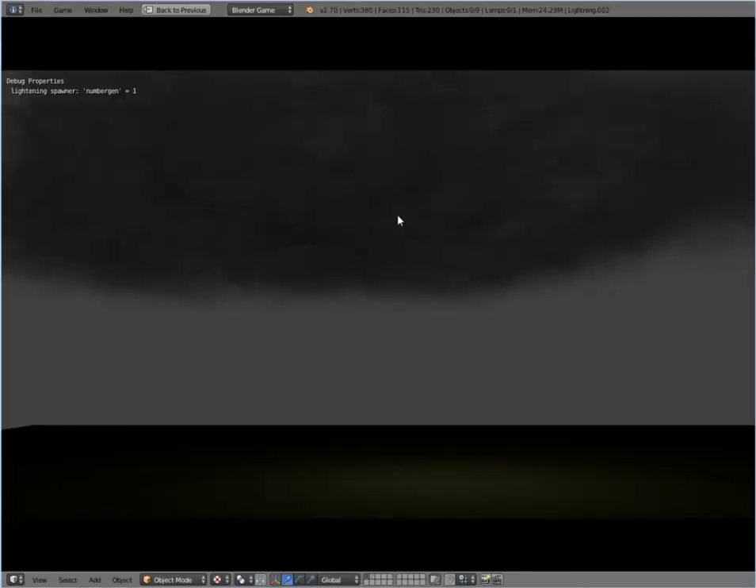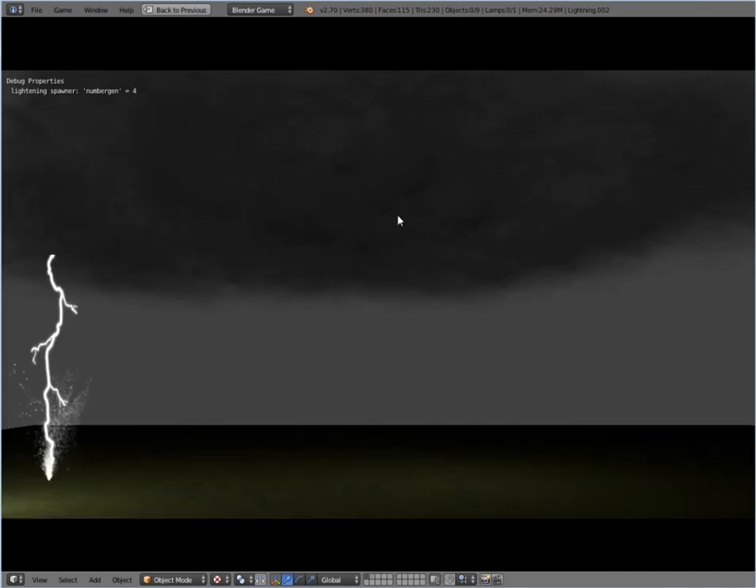My name's Finshed. Today I'm going to be showing you how to make lightning in the Blender game engine. So right here I have a nice scene with a floor and some clouds, and if I press spacebar we get lightning popping up. You can see it's changing position every time, and also the cool thing is it's lighting up the clouds as well as the floor upon impact.